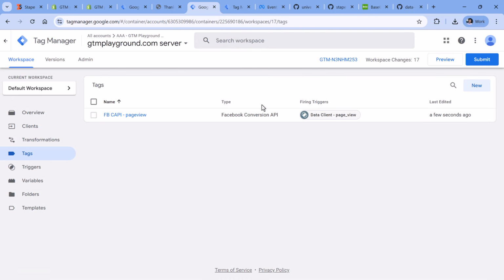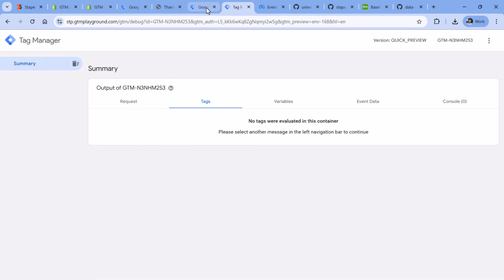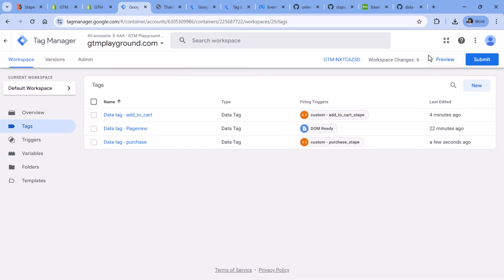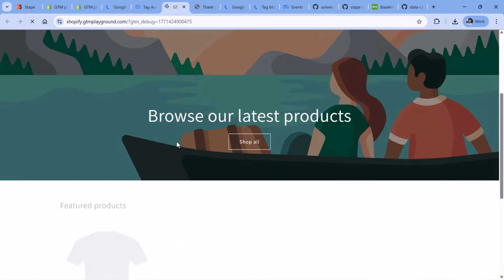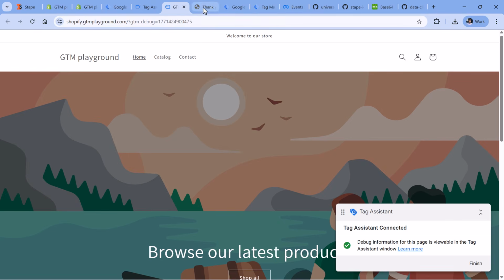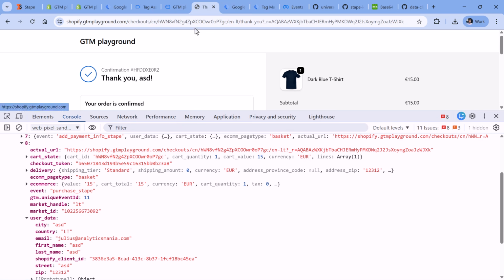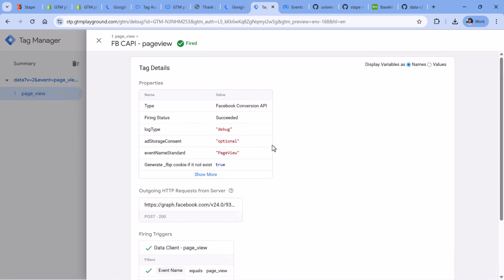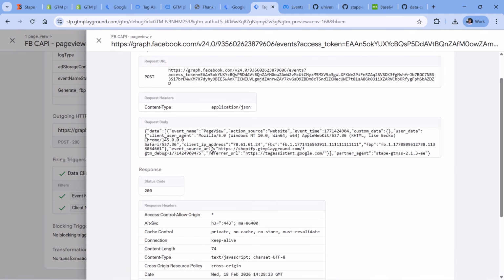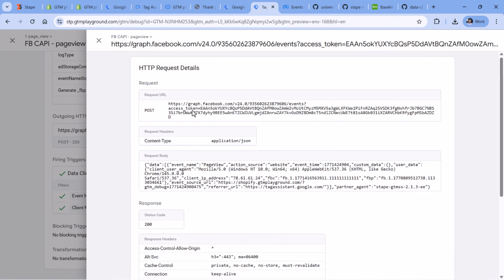Now let's test if this is working. So click preview. Then let's go to the website container, click preview there, then connect. And this will trigger a new page view, or technically I could have just reloaded the home page in this tab. So I have the page view, I have the tag fired, it succeeded, and it sent this request to Facebook.